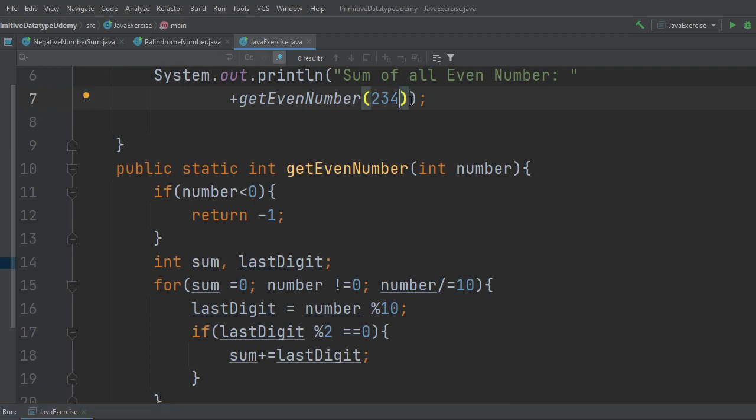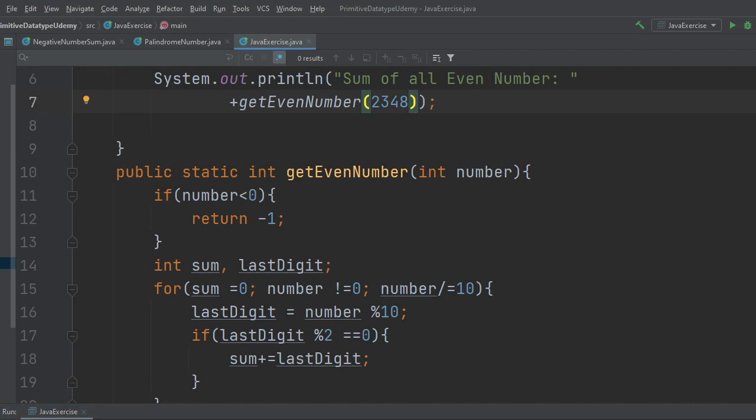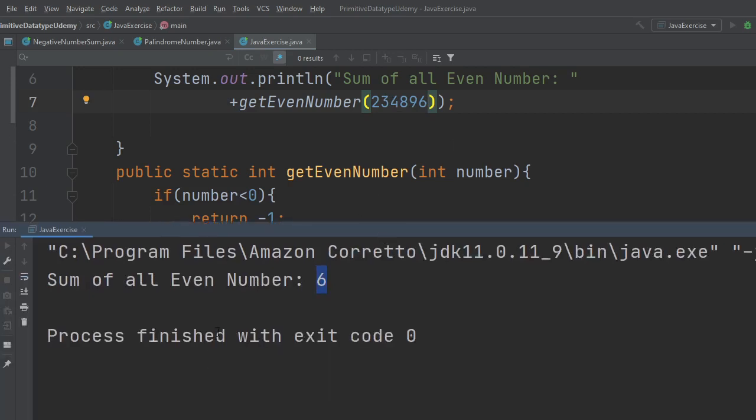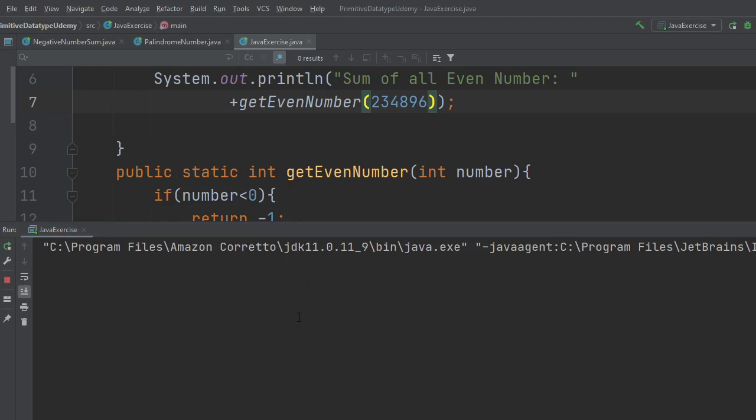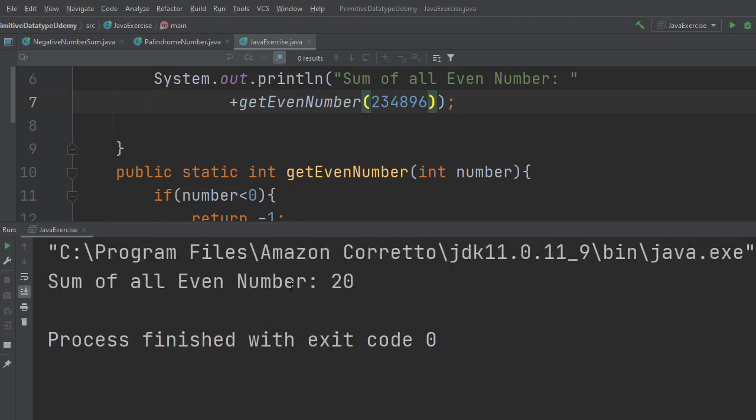So if I add more even numbers like 8, and I add 9, I add 6, let's see what happens. So now you see that we have 2, 4, 8, 6. So these are the even numbers we have in this program. Let's try to see the result. Okay, it's running. Here we go. So you see, we have the sum of 20 for all the even numbers.